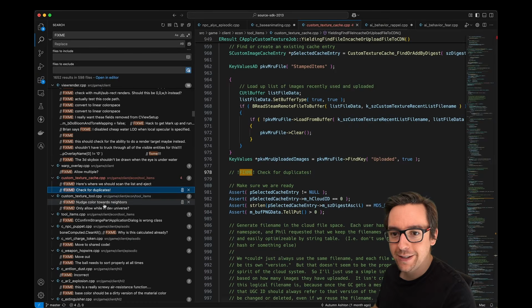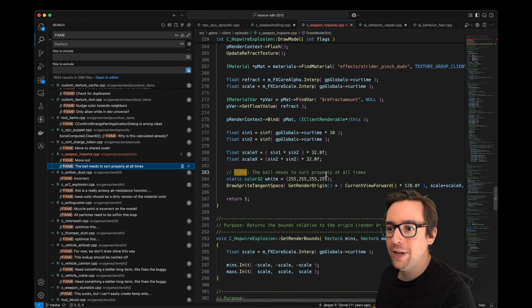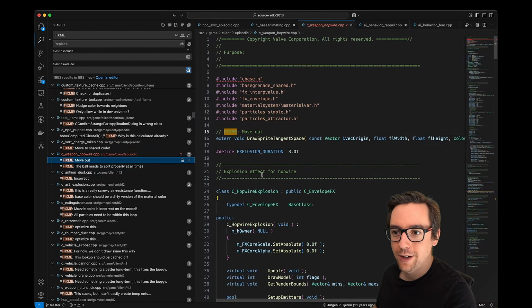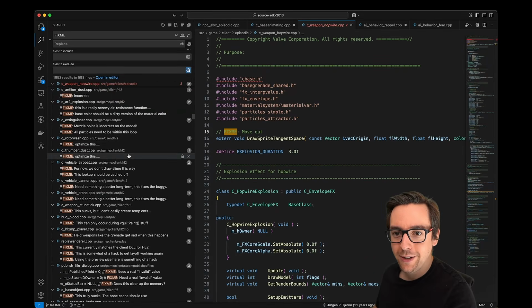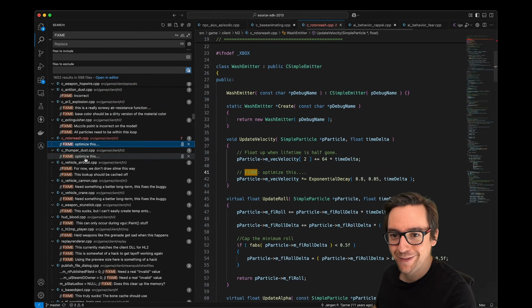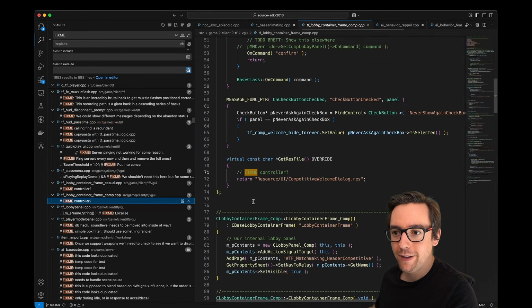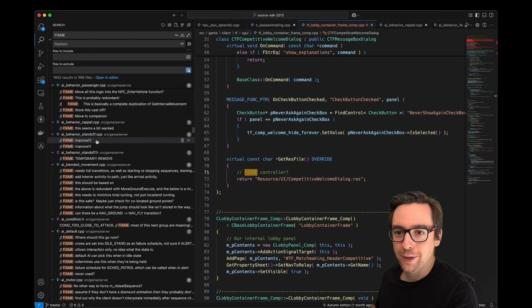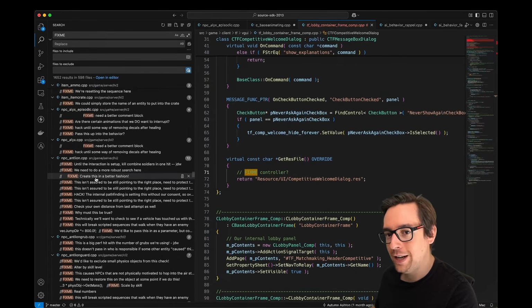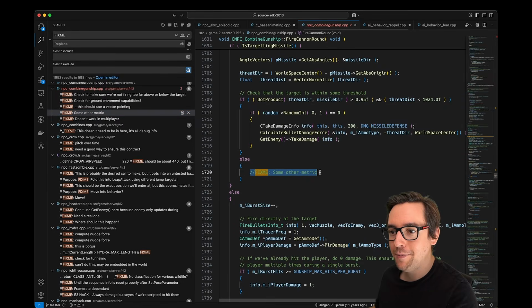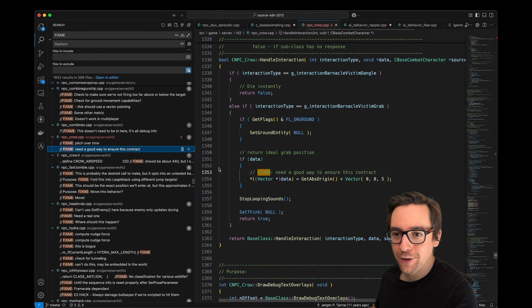Check for duplicates. The ball needs to sort properly at all times. Fix me, move out. Optimize this. Copy pasta with TF pastime logic CPP. Fix me controller. I don't know where to stop. Let me just scroll a bit and let's take something. Fix me some other metric. Pitch over time. Need a good way to ensure this contract.